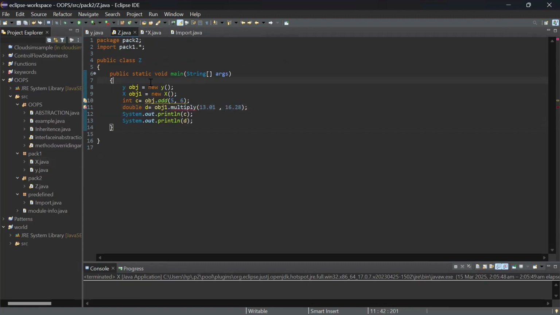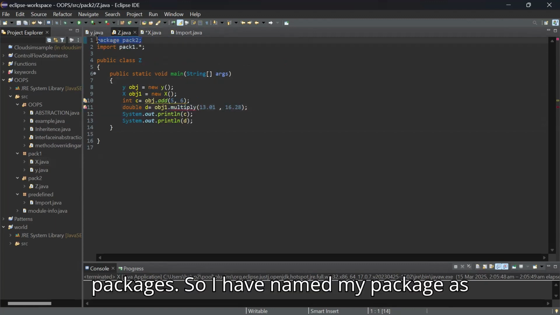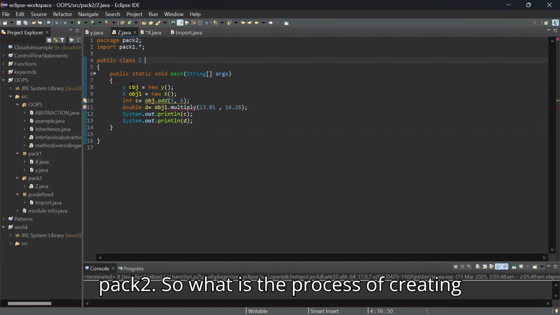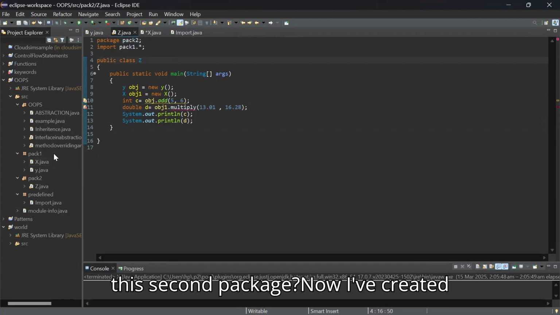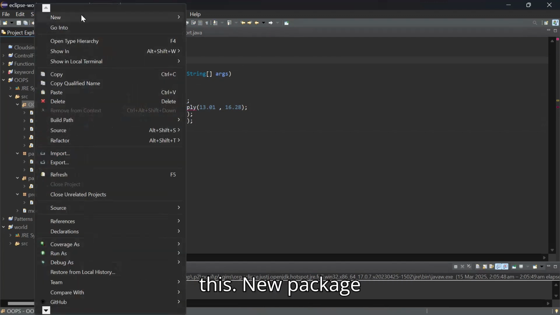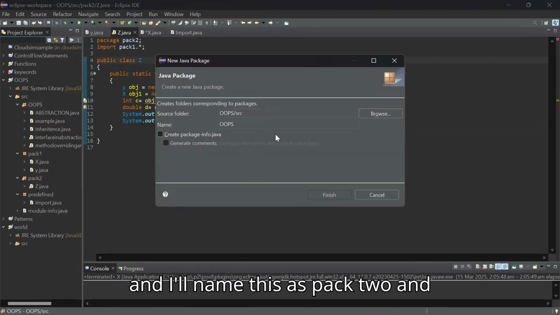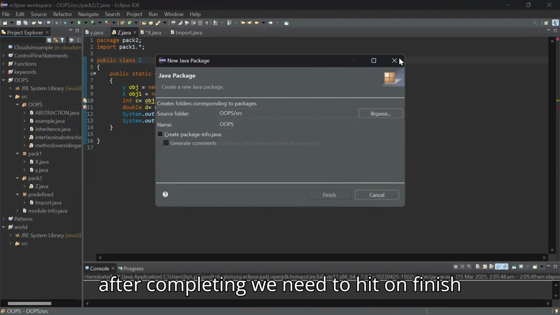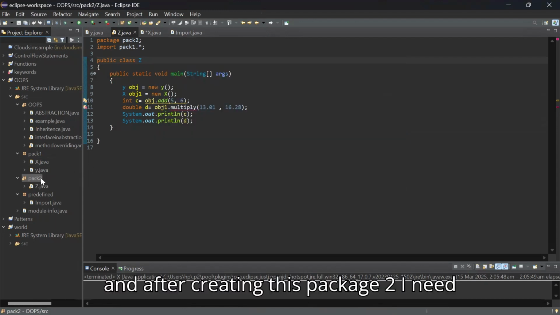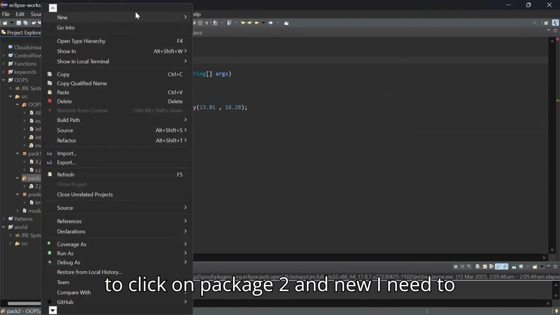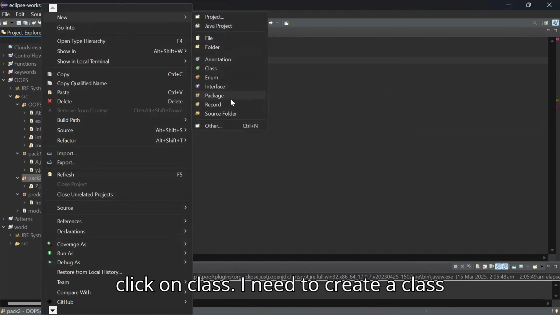So I have named my package as pack2. What is the process of creating this second package? I've created this new package and I'll name this as pack2. After completing, we need to click on finish. And after creating package 2, I need to click on package 2, then new, and click on class.